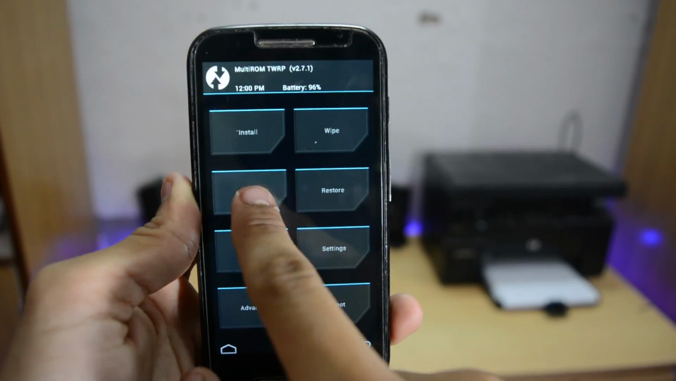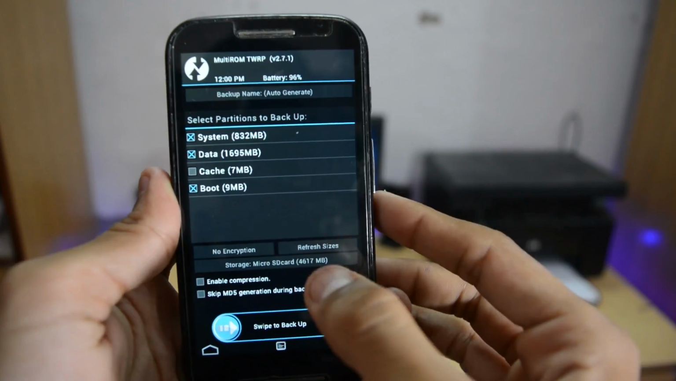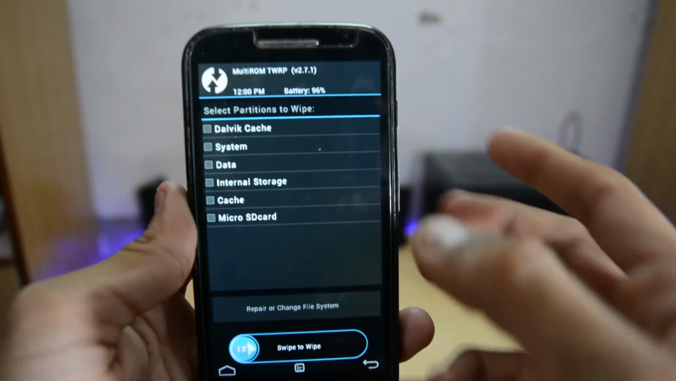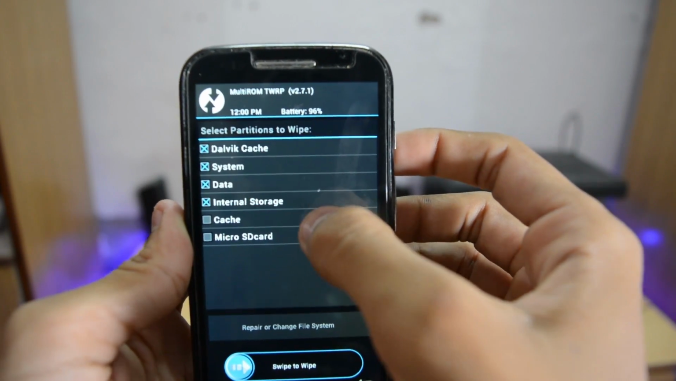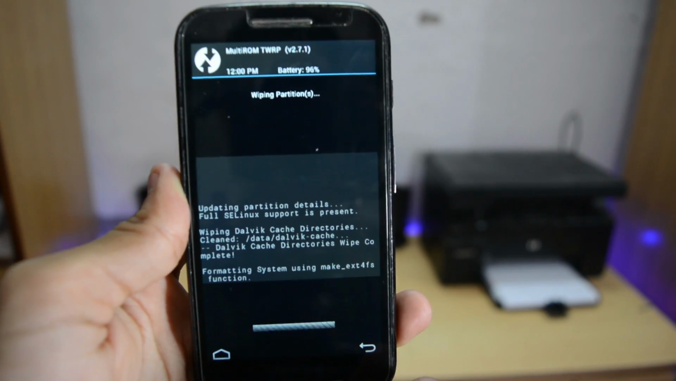Also make sure to back up your current ROM. If anything goes wrong, then you can restore this backup. Swipe to backup. And then you need to wipe. Go to wipe, advanced wipe and select everything except the micro SD card, because Sarajevo mode 14 and also GApps are present on the micro SD card.